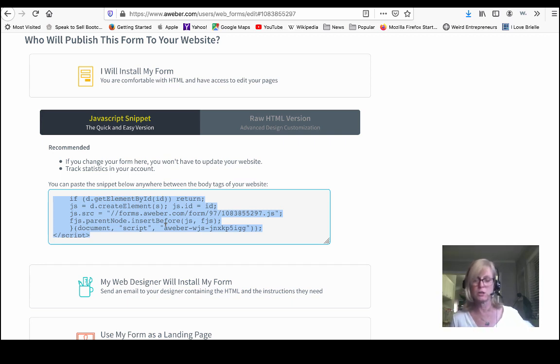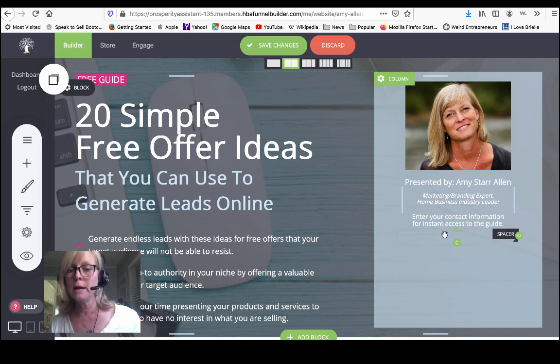You don't have to change it on your page ever again, because it'll automatically change when you're using JavaScript. Just as a side note, if your opt-in page has a pop-up, you're going to do the same thing from Aweber, but you're going to want to use the raw HTML for pop-ups. The JavaScript doesn't work on the pop-ups. Okay, so anyway, I'm just going to copy this, and then here I am on my form.